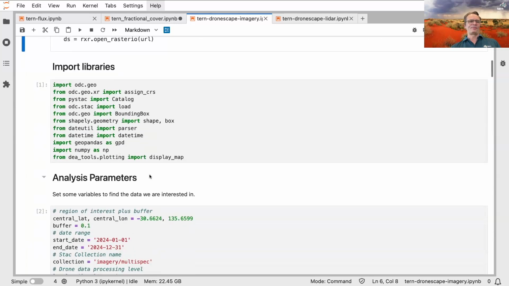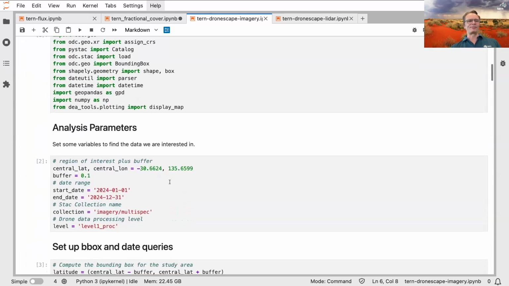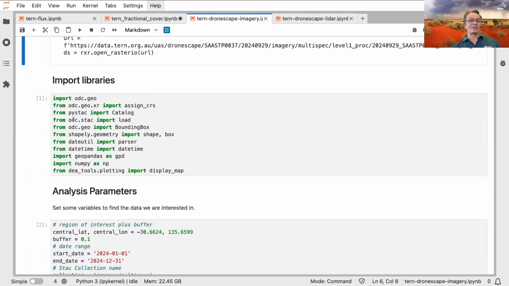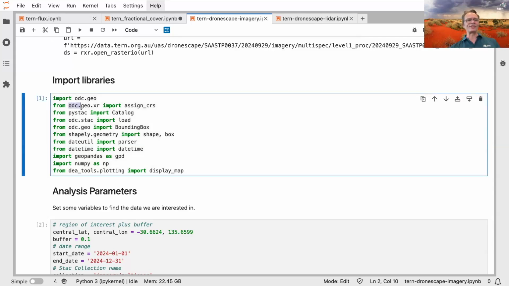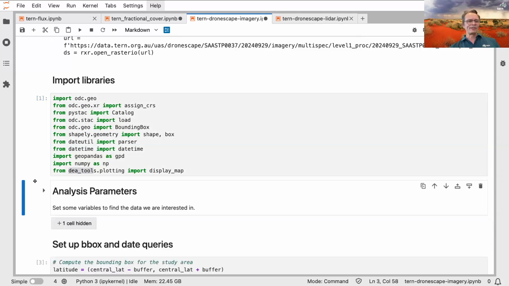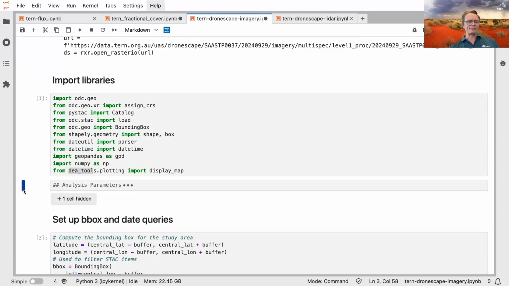Then another nice thing which I've learned from his notebooks is that Geoscience Australia and Digital Earth Australia work heavily with Open Data Cube, and they also provide us a couple of really nice Python tools for visualization and working with large data sets. So that's where all these ODC packages come from, and the DEA tools.